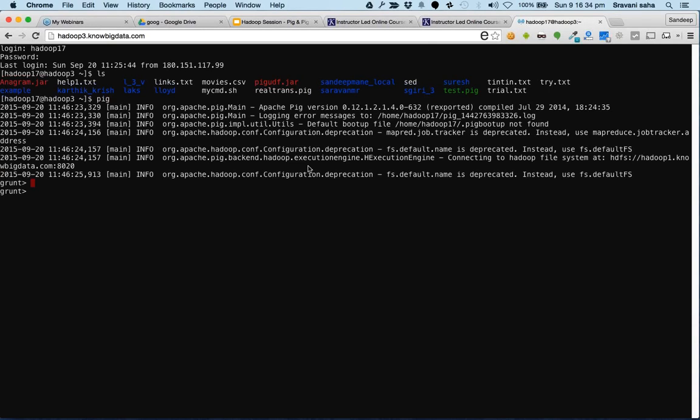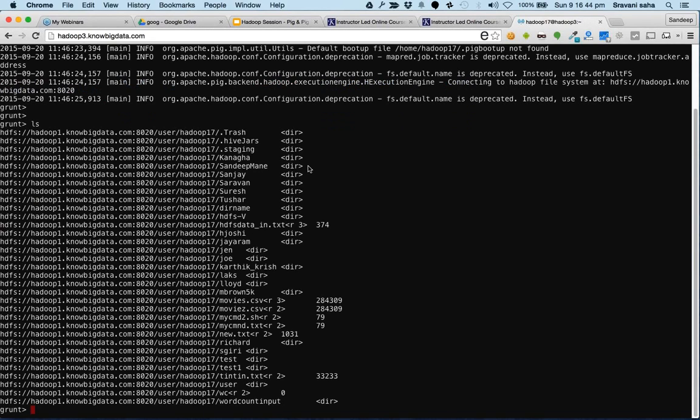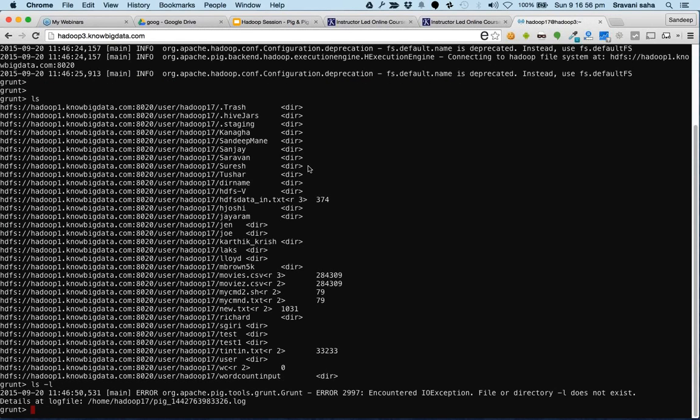So this is grunt. This is the prompt of Pig. Just to test whether it's connected to our Hadoop or not, you can simply say ls. It'll show you the listing of files. I use Pig's prompt frequently to interact with HDFS because it gives a far easier way of interacting. If you have to upload or download, you can simply say copyFromLocal or copyToLocal. So this is the grunt.